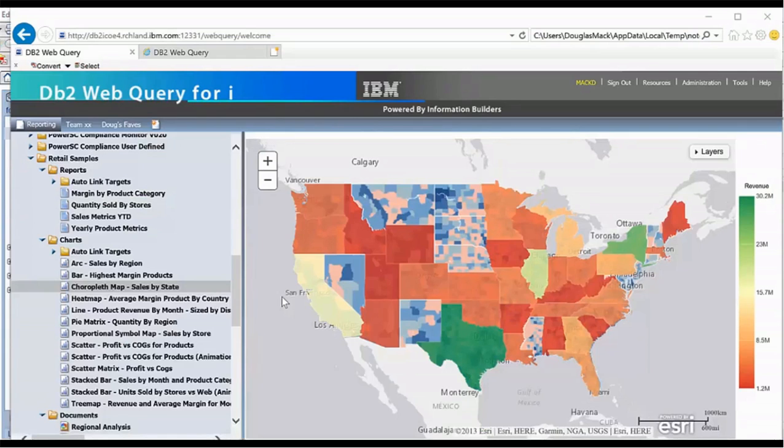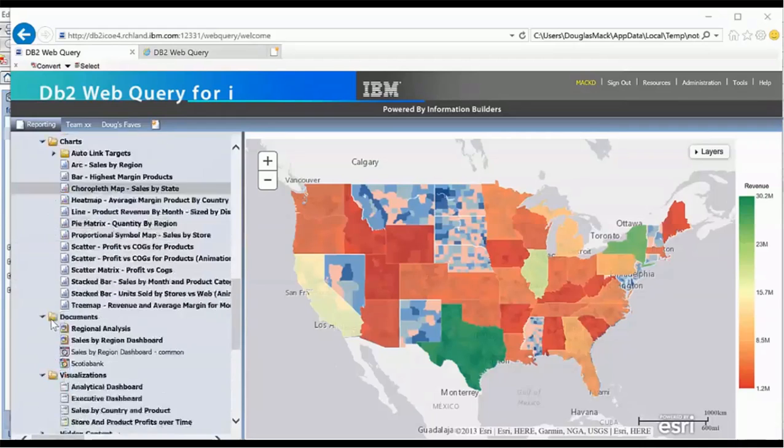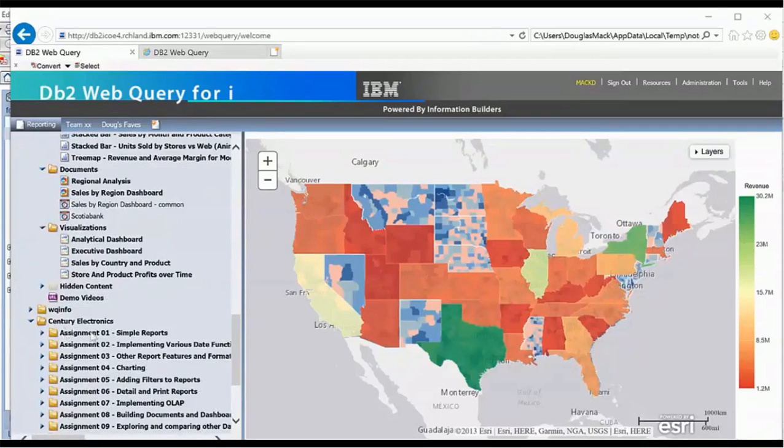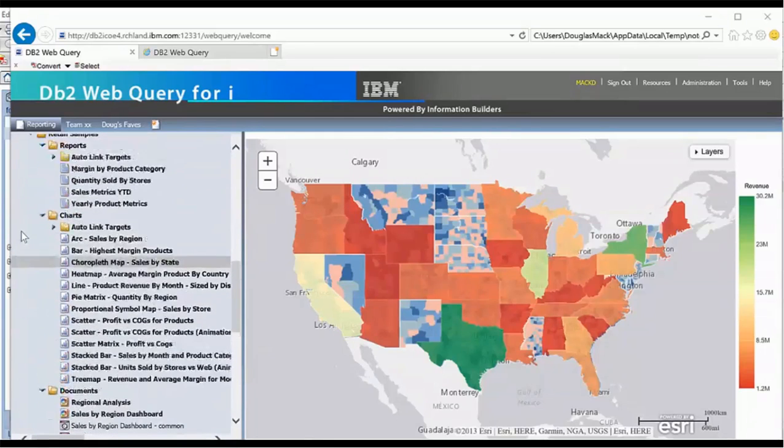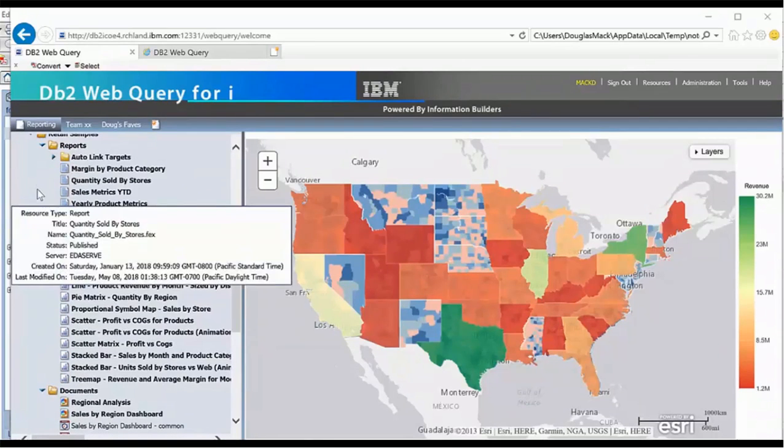Before we start in on the next section, you might be thinking to yourself, hey, this looks great. How do I get started? And so I just want to take a moment to step back and reiterate that when you get the Easy Install package, you get this folder up here called Retail Samples and another folder down here called Century Electronics. And in these folders are really all kinds of examples of what you just saw and more.